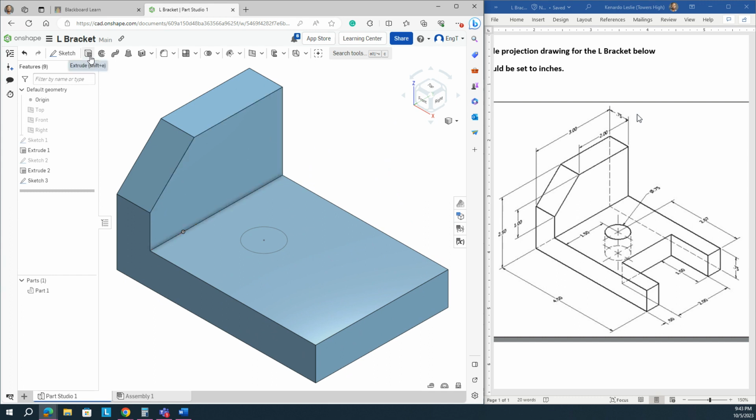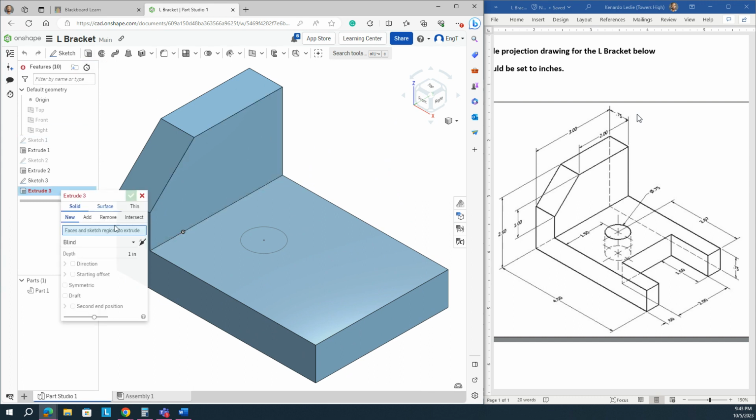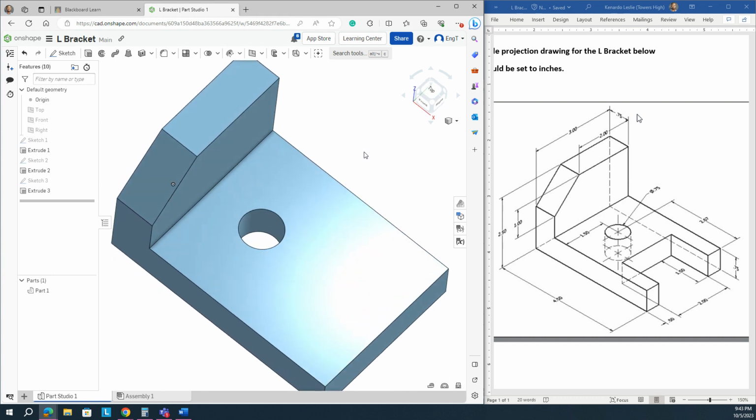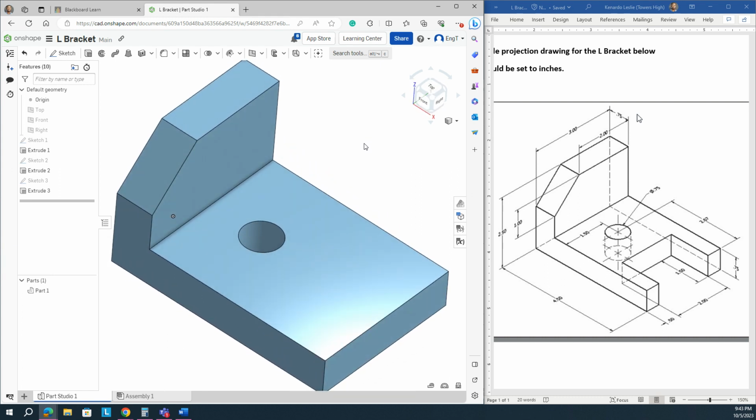And then I'm going to do remove. So I hit the extrude button, then select remove, click on blind, change it to through all. And then I'm going to click the entity that I'm trying to remove, which is a circle. And I'm clicking inside the circle. And then hit the green check. And if you notice, my circle has been cut out.